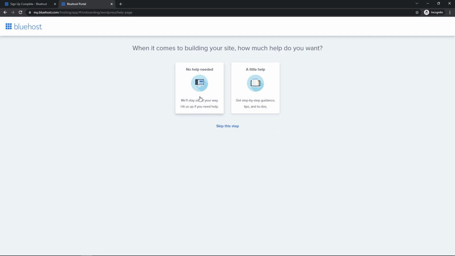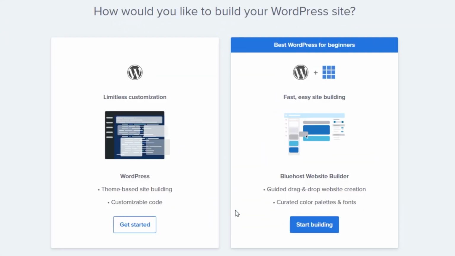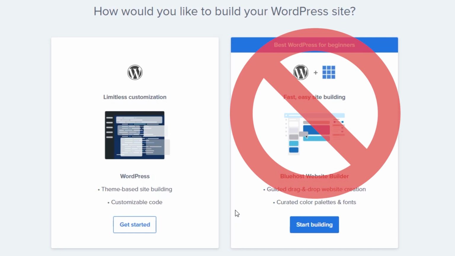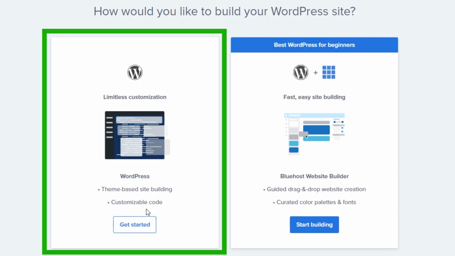You can skip those steps, they're really unnecessary. But this is important. Even though they're once again trying to suggest you go with the best WordPress for beginners, you do not want to go with the right option. You definitely want to go with limitless customization on the left with WordPress. So I'm gonna go and hit get started.